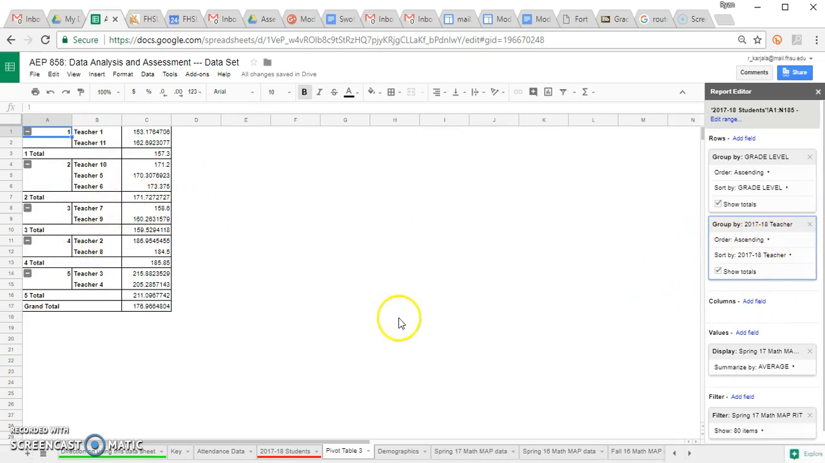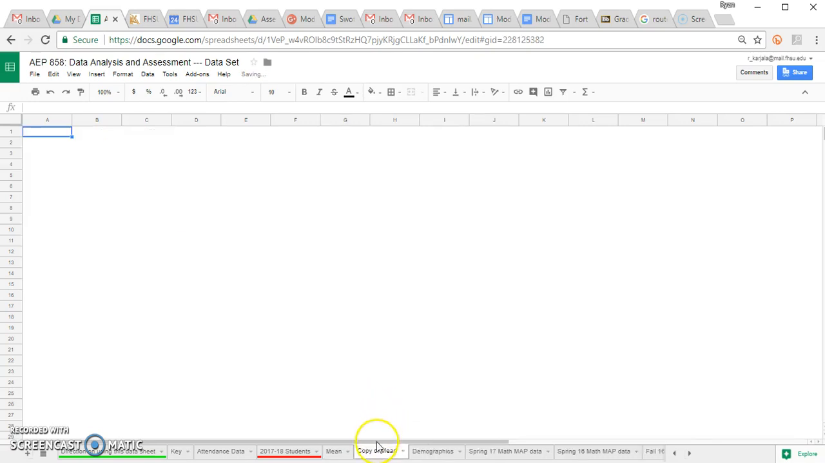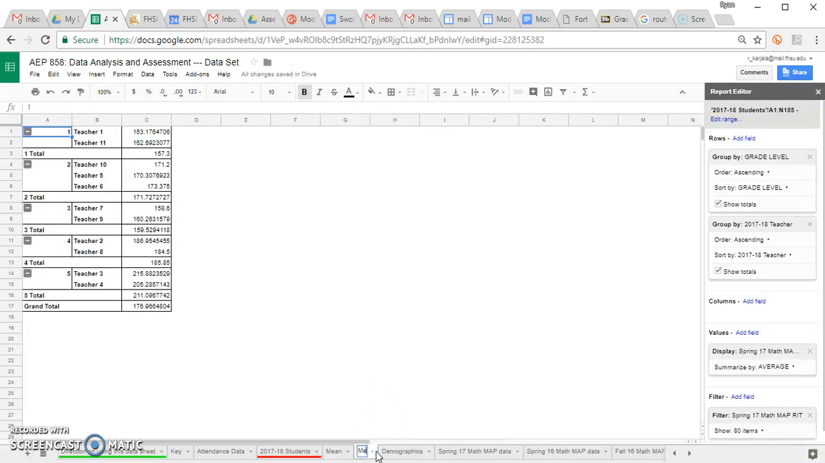Another part of this, so you'll have that pivot table to make. And then you'll also need to make one where it talks about wanting the median. So we can rename this pivot table. This is the mean. Now we're going to do one by median. So we're going to duplicate this tab, and we're going to rename it median by grade by teacher.